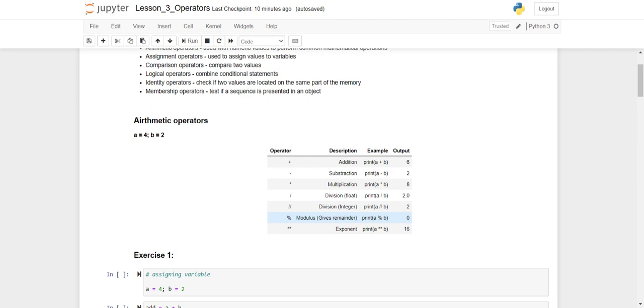Modulus gives you the remainder of the division. For example, if you divide 4 by 2, then it gives no remainder, so the answer will be 0. But if you do 7 modulo 2, so if you divide 7 by 2, then the remainder will be 1, so it will give you the answer 1. So it always gives you the remainder as the answer. To do the exponent power, you use double asterisk. So let's go and check the examples.